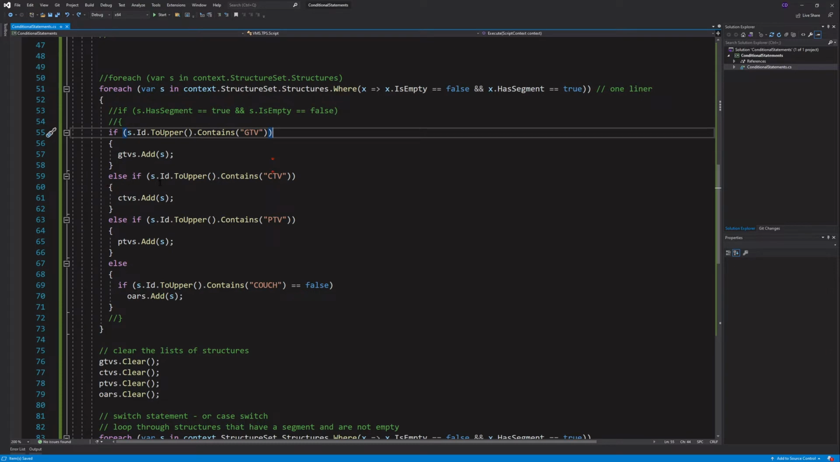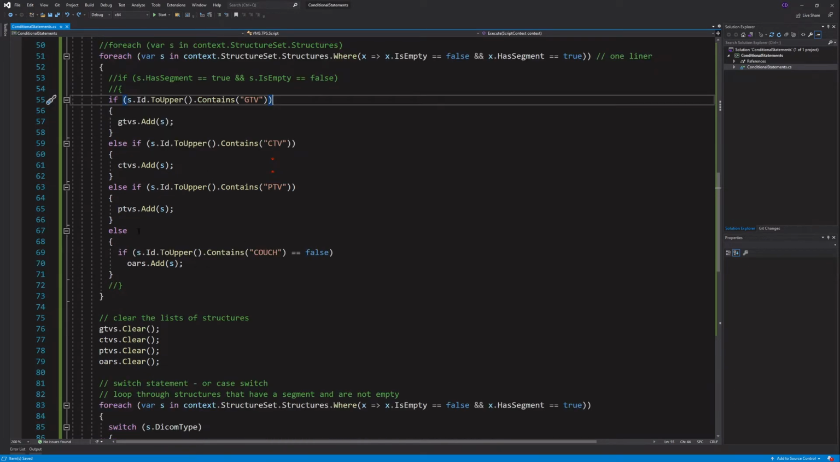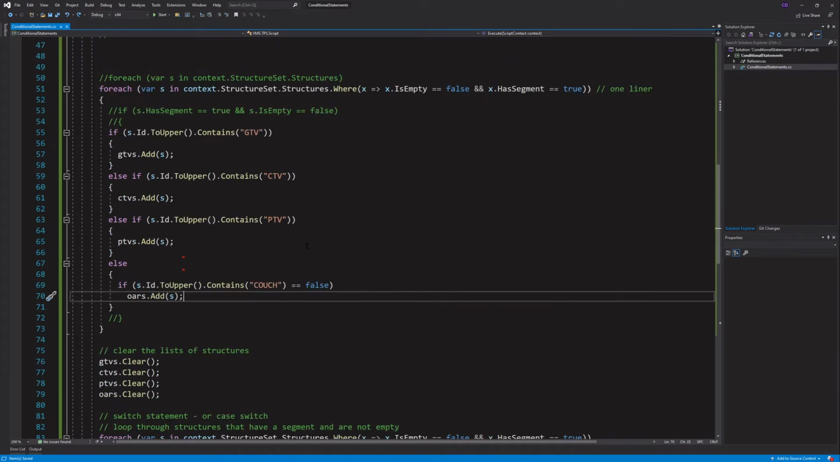Okay, so the ID ToUpper, if it contains GTV, all uppercase, then we're going to add it to GTVs. Else, if the ID ToUpper contains CTV, then we're going to add it to the CTVs list, and the same for PTVs. And then if none of these conditional statements are true, then else we're going to check if it contains couch, and we want to make sure that that is false. Then we want to add that to our OARs, okay?